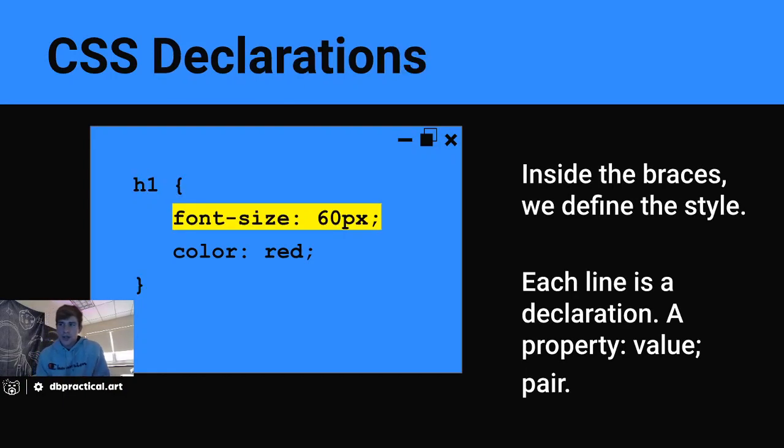The declaration. It's inside the braces where we define the style. So each line is a declaration. So this CSS rule has two declarations. And a declaration consists of a property, value, pair. So the declaration is property, colon, value, semicolon. This is a declaration.